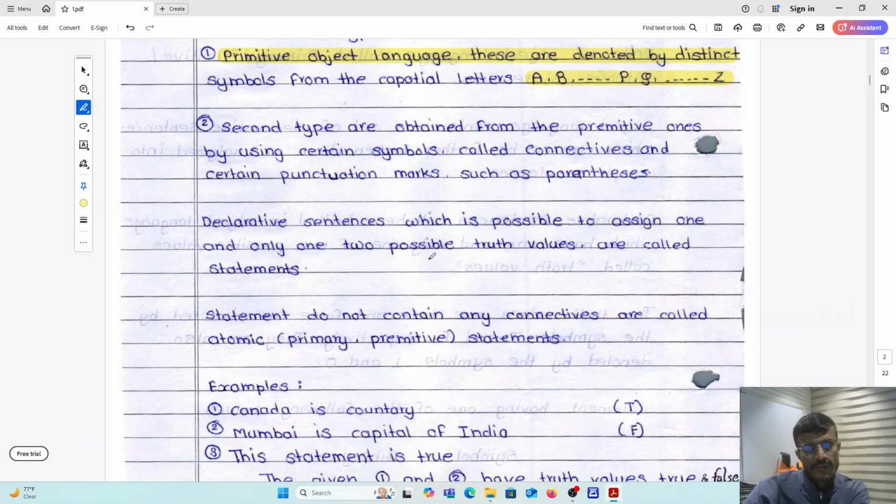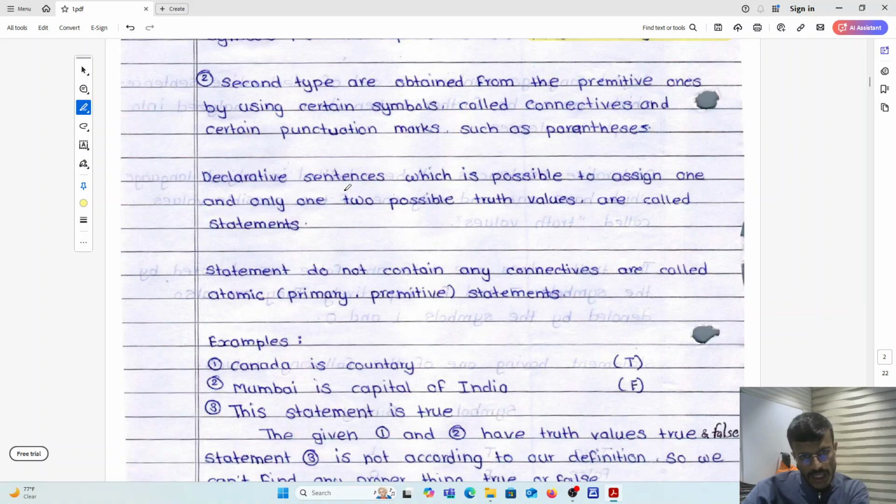A secondary statement contains some connectives, that's why it is called a secondary statement. In the case of secondary statements, there are 5 connectives. Basically unary connective and binary connectives are there. A unary connective is performed on a single statement, and that is called negation. In the case of binary, we have conjunction, disjunction, conditional and biconditional. Out of these 5, if any connective is used in a statement, then it is called a secondary statement.